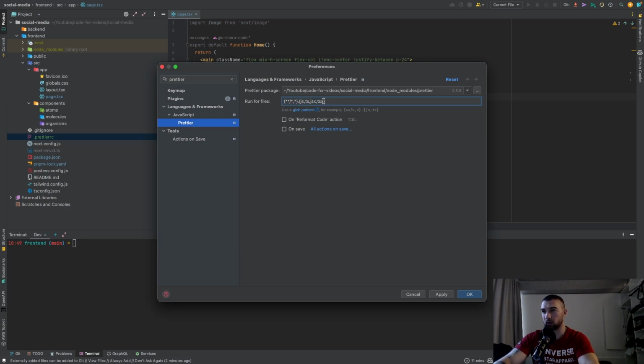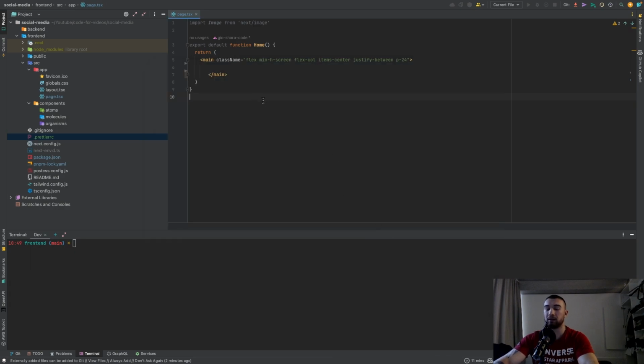Prettier will run for these extensions with this ending. I'm also going to run it on my CSS files and JSON as well. On reformat code action, yes, whenever we want to reformat it on action, meaning when you execute this shortcut here, or if you save the file, it's going to format as well. So let's apply these settings, okay, and then if I change the file and save, nice, it works now.